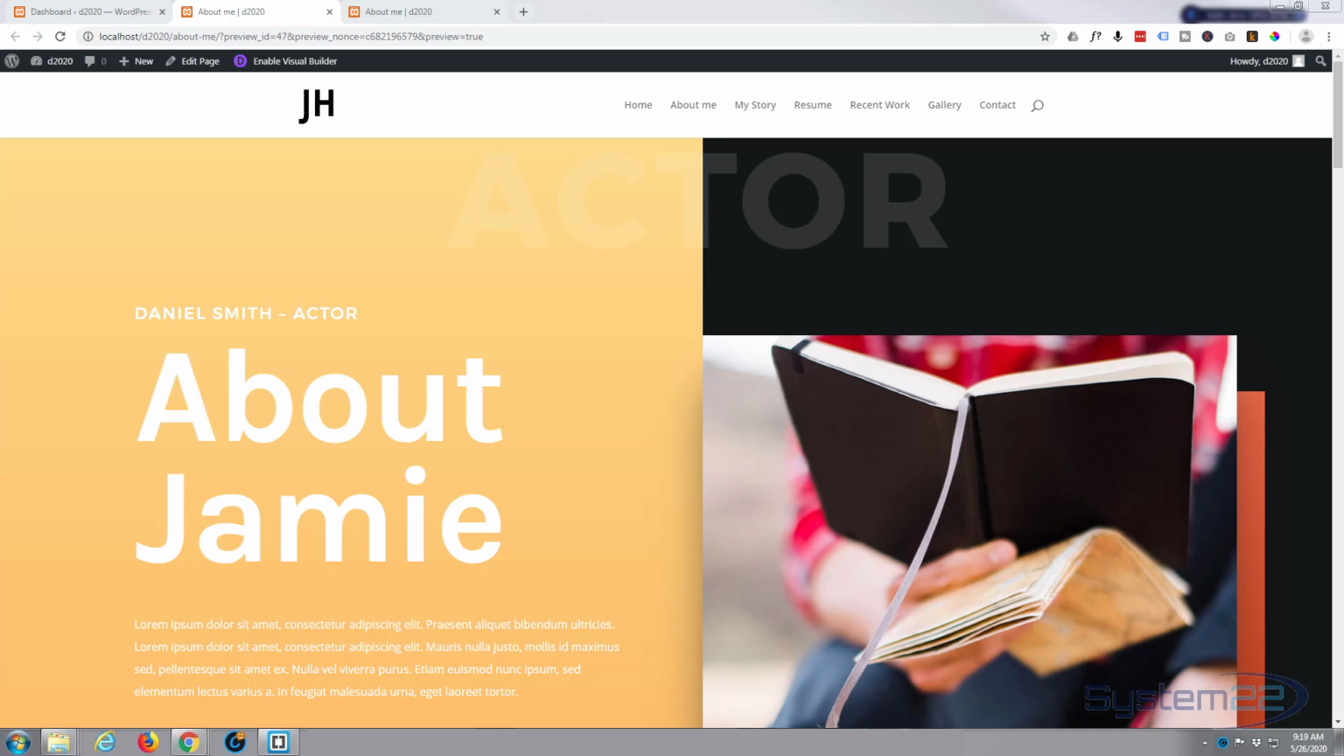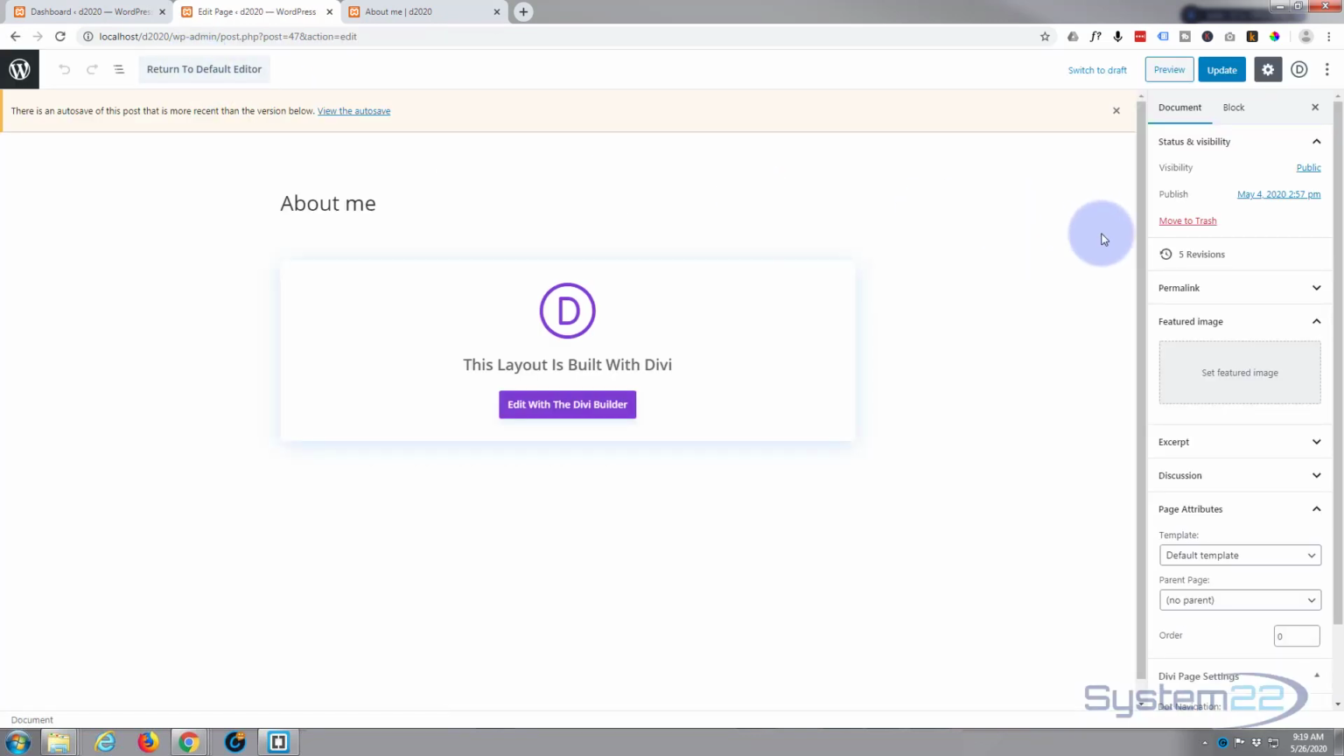Well, today we're going to password protect the page and customize the actual password form itself. So let's go into this page. I'm going to go to edit page up the top. Let's password protect this page.